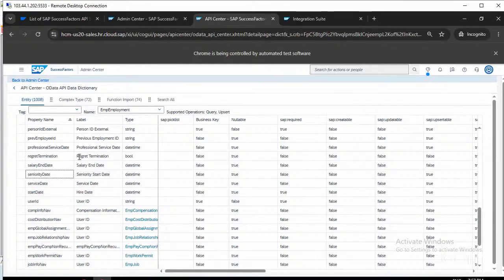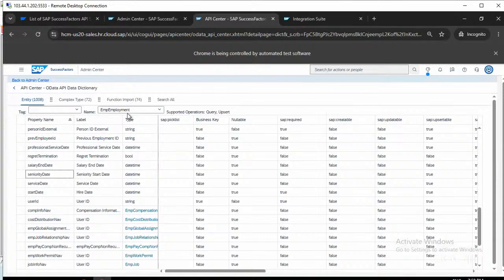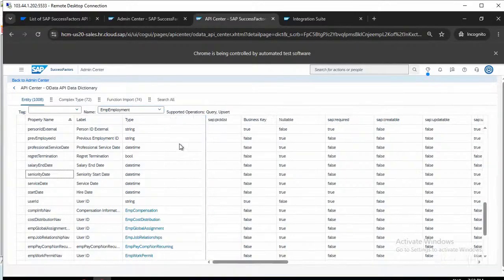So EMP employment is nothing but employment information from our compound employee API. PerPerson is nothing but personal information from compound employee API. I'm just mapping this one from this API to this API. Employment is nothing but employment information, which is the parent of job information.